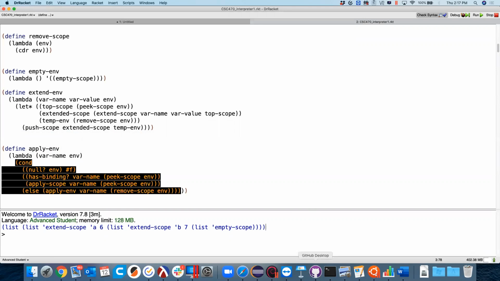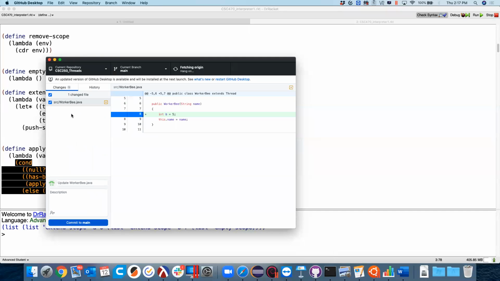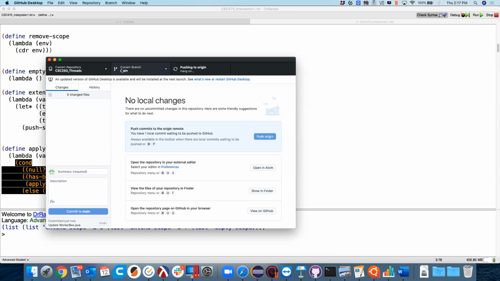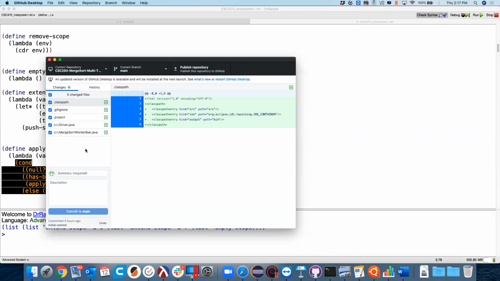And I'm going to go ahead and create a new repository here. Oh, did we ever write a multi-threaded merge sort when you were in 250? Oh, that was a blast. We wrote that today.